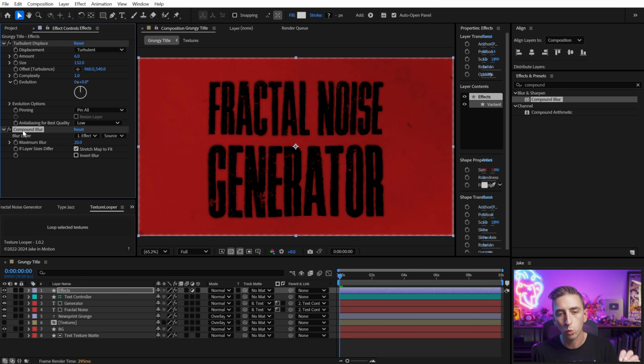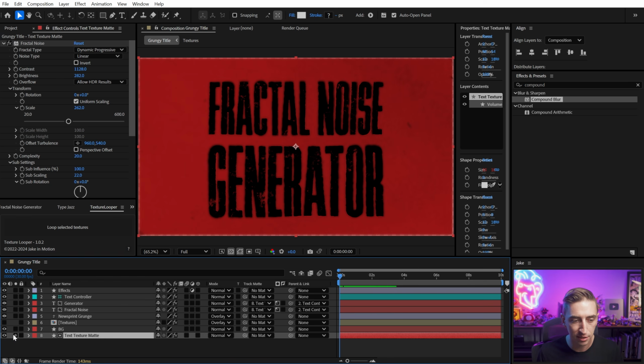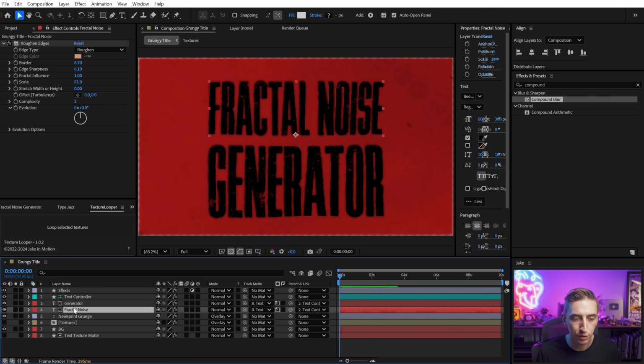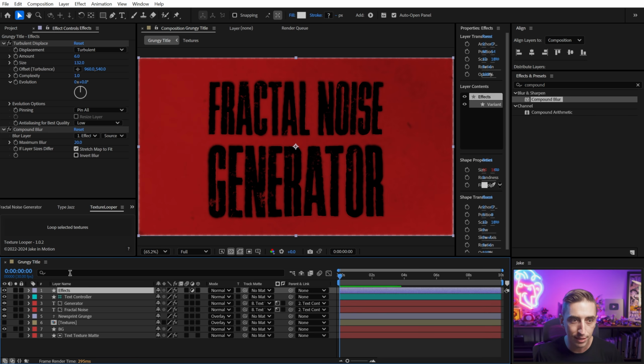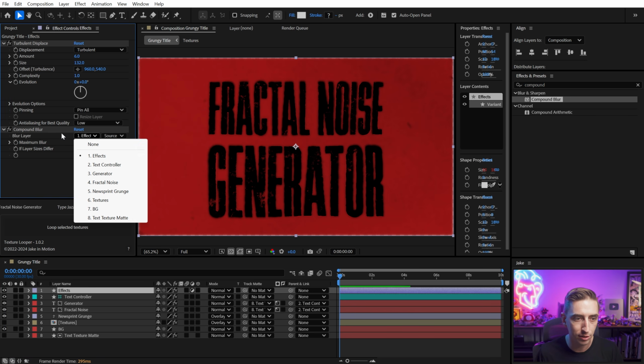And the way that this effect works is by taking brightness values and applying them to a blur. Just like we're using this text texture matte to carve out the alpha channel of these text layers, instead of affecting the alpha channel, we're going to affect the blurriness. So by default, it's going to choose itself as the source layer.